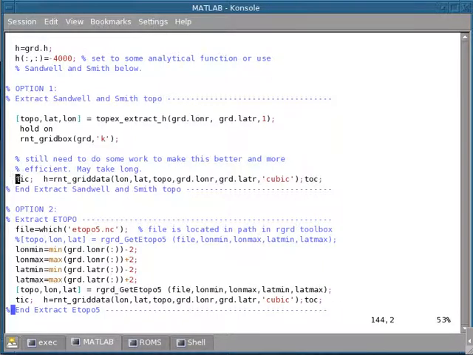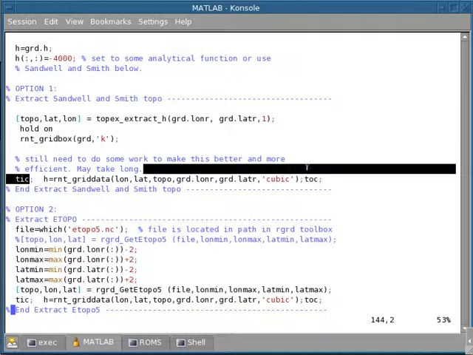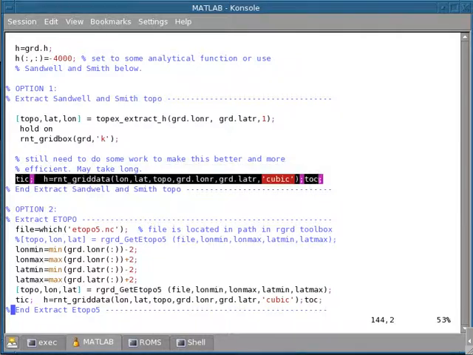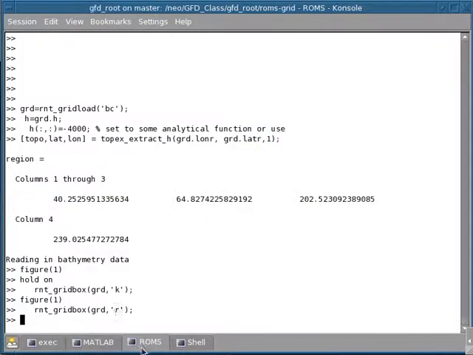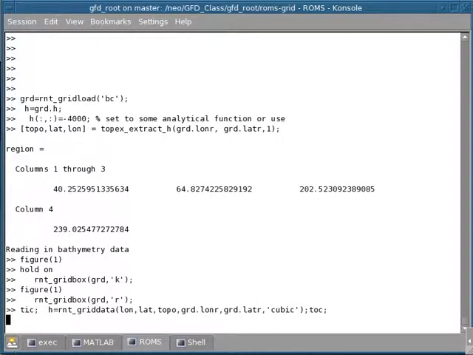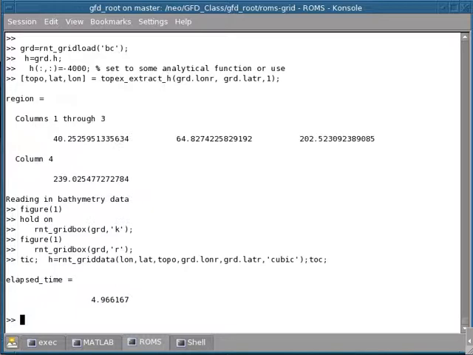So I'm going to execute this, and as I execute this, I'm going to put in front also this tic command, which basically times the amount of time it takes for this interpolation to take place, tic toc. We go here, I do that, and typically these interpolations could take a long time if the grids are very big. In this case it took only 4.9 seconds, which is pretty good.